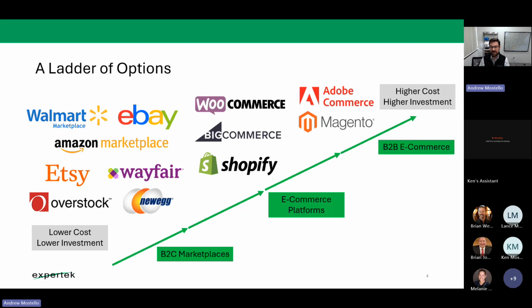But instead, I think as distributors, what we're most focused on, and what we hear when we hear the word e-commerce, is the top right, which are the high cost, high initial investment platforms. So building your own custom B2B e-commerce website, whether that's with Adobe Commerce, now Magento, which we have an integration with as well, or any other product that's out there, right?